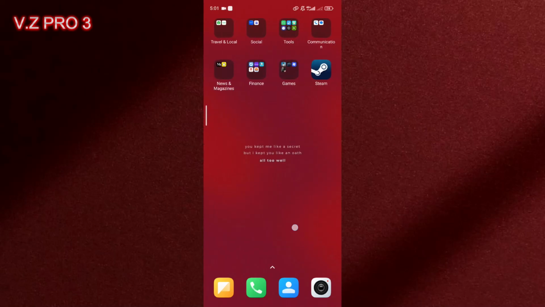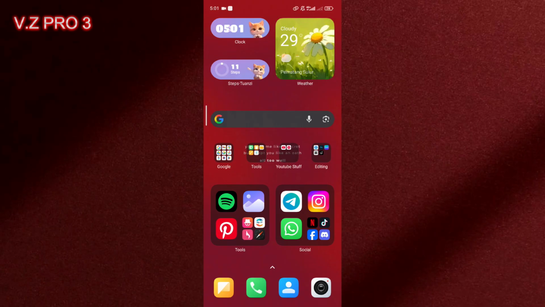In today's video, we'll show you how to delete the videos draft on TikTok.